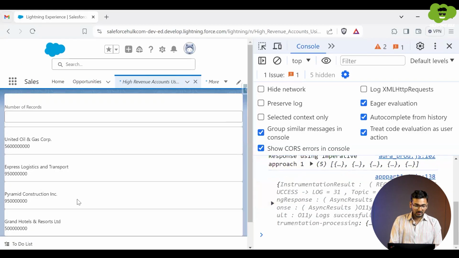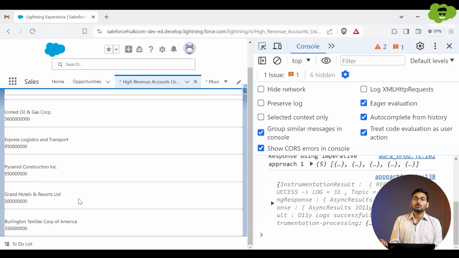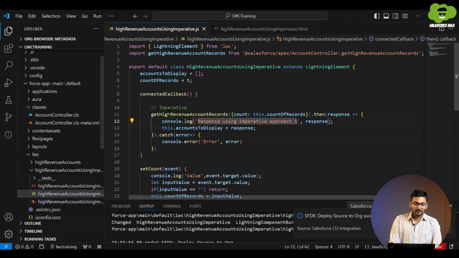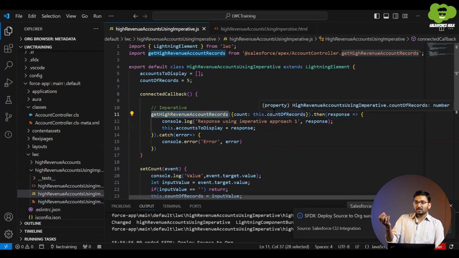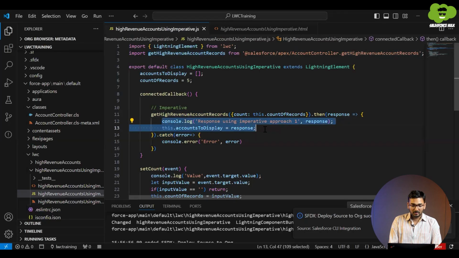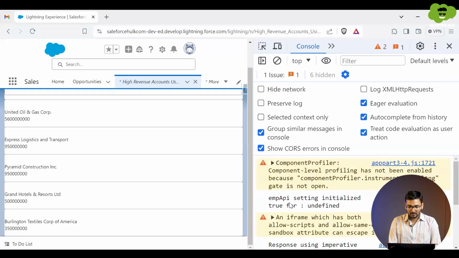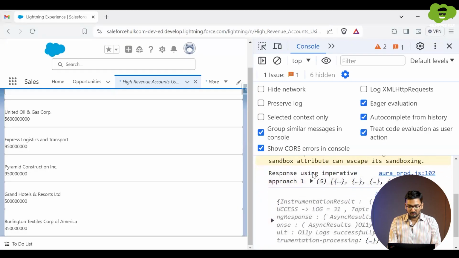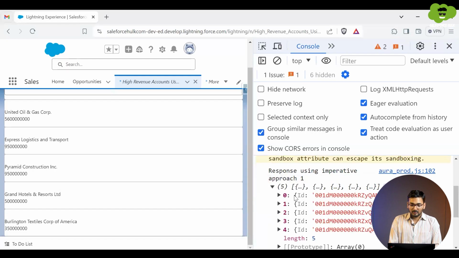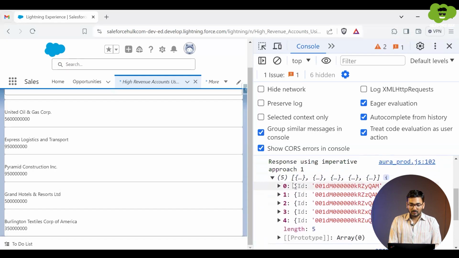So you can see initially we are getting the records because connectedCallback gets called. And in the connectedCallback, we have used the imperative approach, which is directly calling the Apex method. We are calling the Apex method, and once we receive the response, these two lines get executed, right? So you can see here we're getting the response using imperative approach 1. That is what we have consoled over here. And this is the kind of response we are getting.